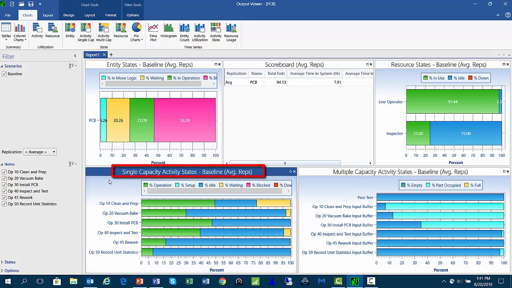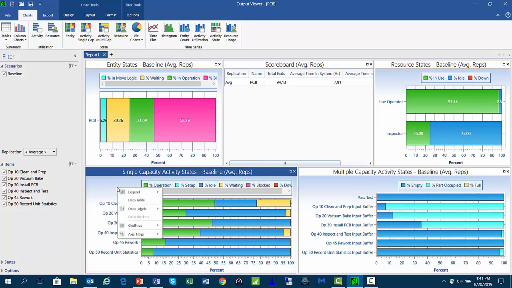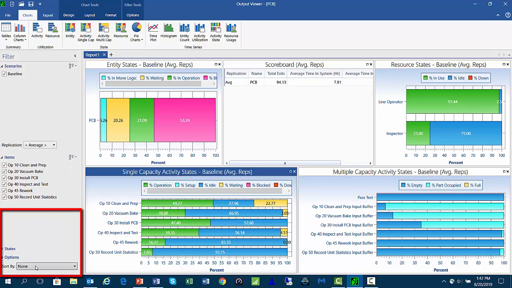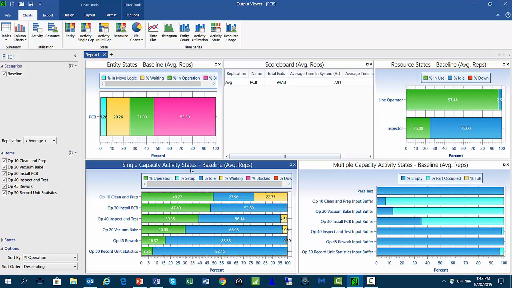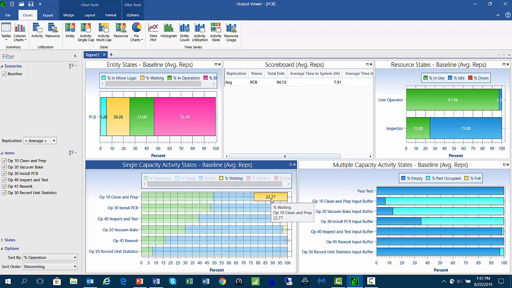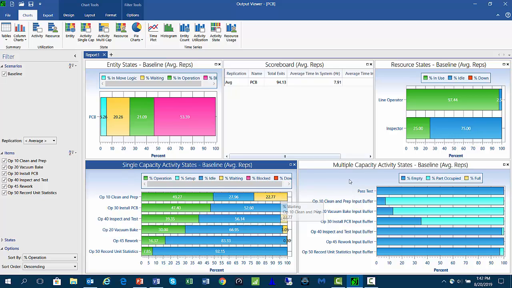If I look in the bottom left-hand corner, I see the single capacity activity states. Again, I'll right-click and add some data labels, and I'll also go down to the bottom left options, and I'll sort these by the percent in operation. And now the activity with the highest utilization is at the top of the chart. Operation 10, clean and prep. It's in use 49% of the time, and 22, almost 23% of the time, the entities there are waiting.